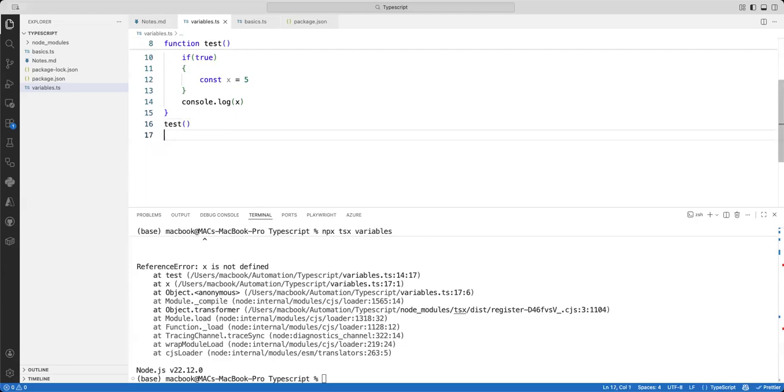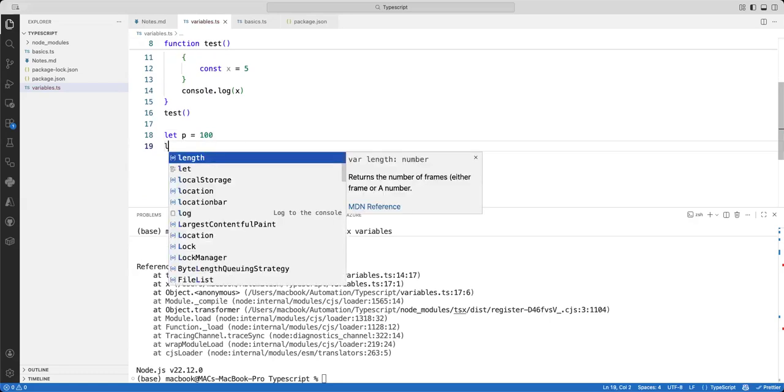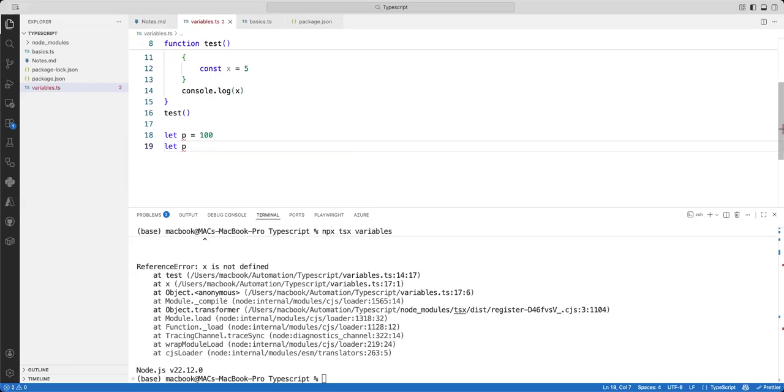Let's say here you are creating let p is equal to 100. You are declaring and initializing let p is equal to 100. If I am writing the same statement, p is equal to 200, is it allowed or not allowed? No, it is not. See, it says: cannot redeclare block-scoped variable p.